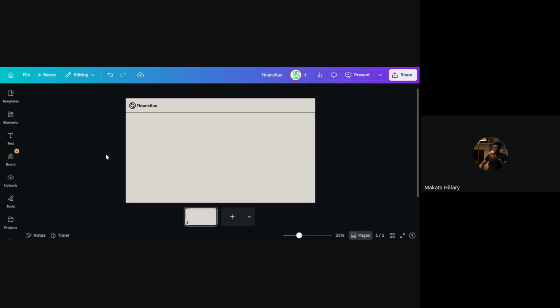Hope you guys can see the page very well. Hope it's not too tiny.